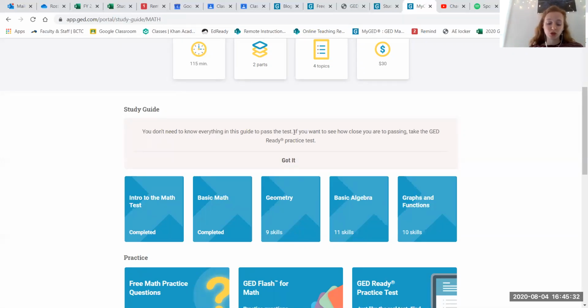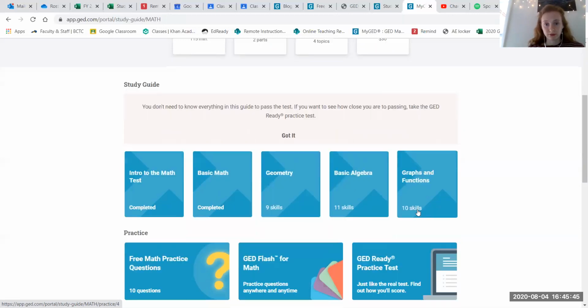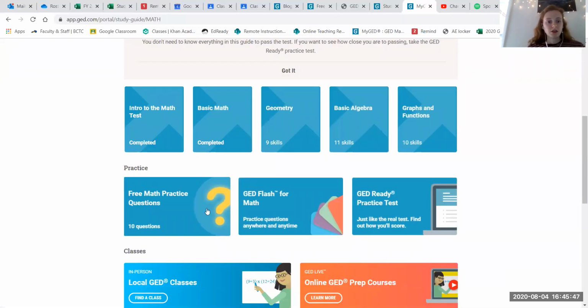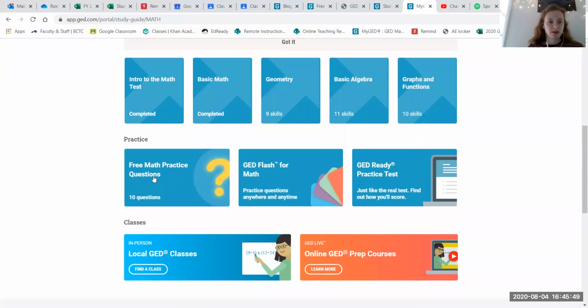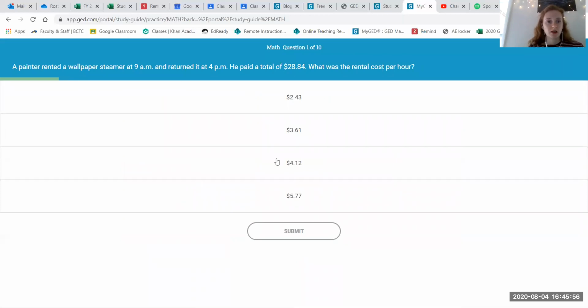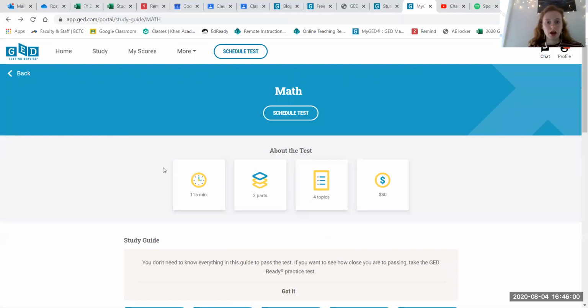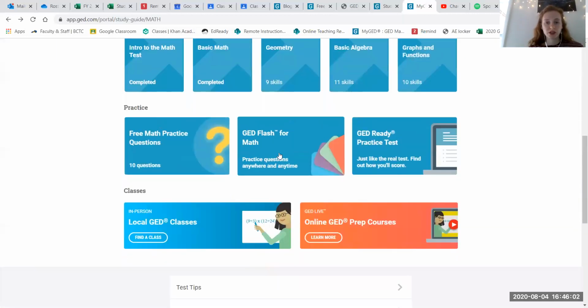All of the lessons that we're doing on the Google Classroom are aligned with the skills in this study guide. So the skills that they're talking about in the study guide are the things that we are working on each week in the Google Classroom. All right, and then there's a few more resources down here. They have free math practice questions. So there's 10 questions that they give you for free that you can use for practice. And then there are a couple of other resources.